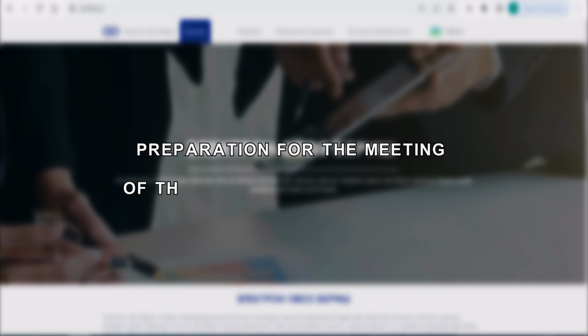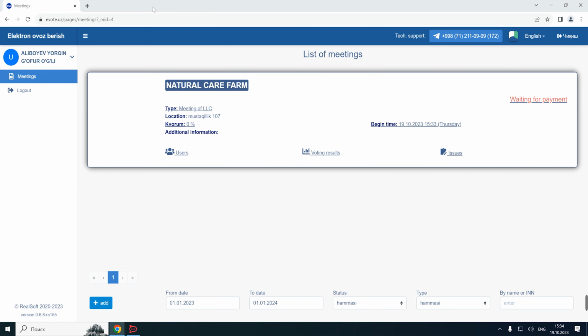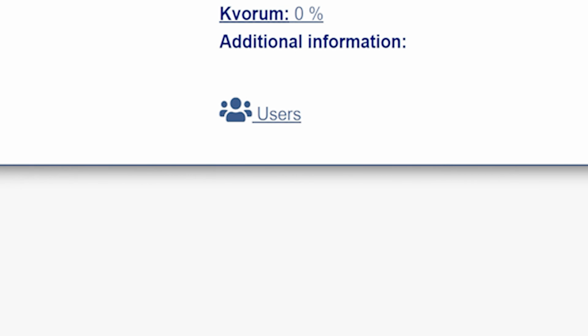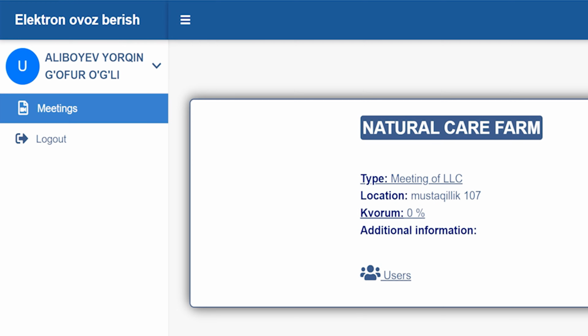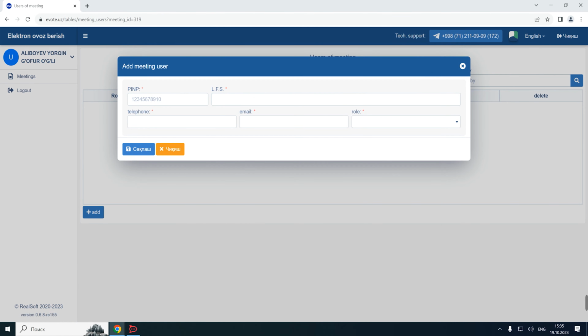Preparation for the meeting of the Limited Liability Company. After signing the contract, the meeting secretary clicks the Users button in the meeting list section and forms a working group specifying speakers and other participants invited to the meeting.